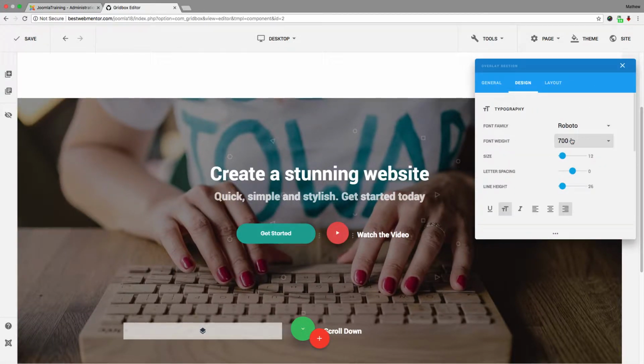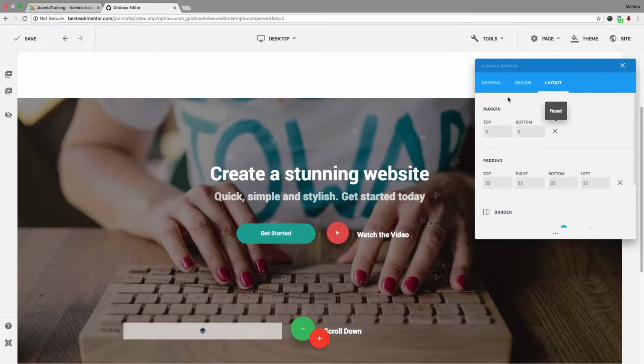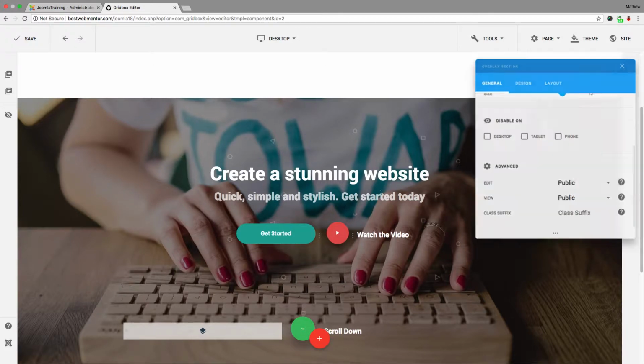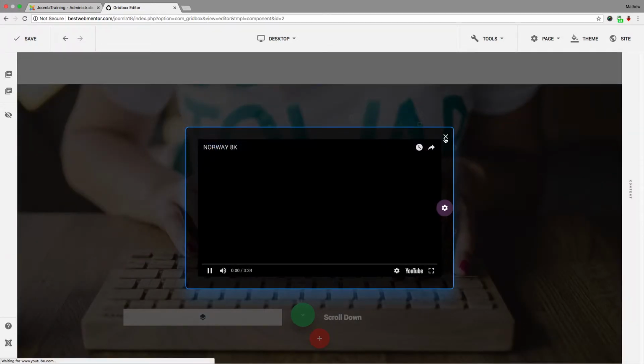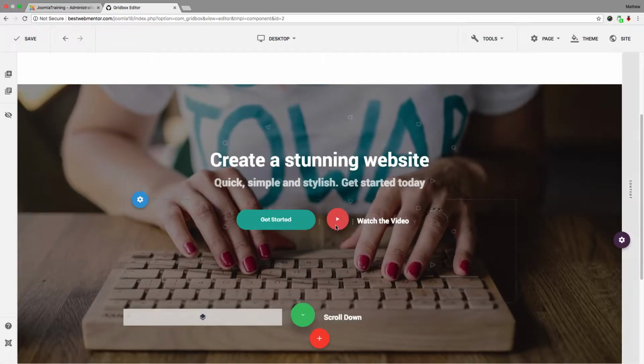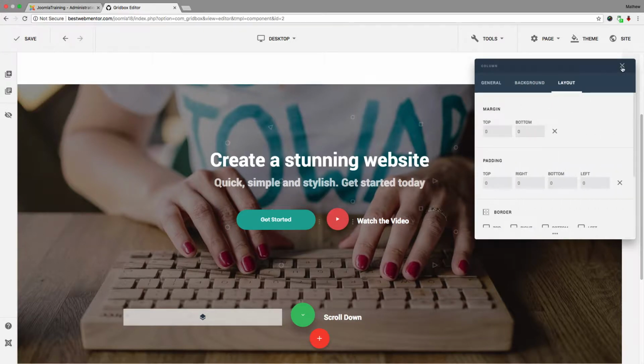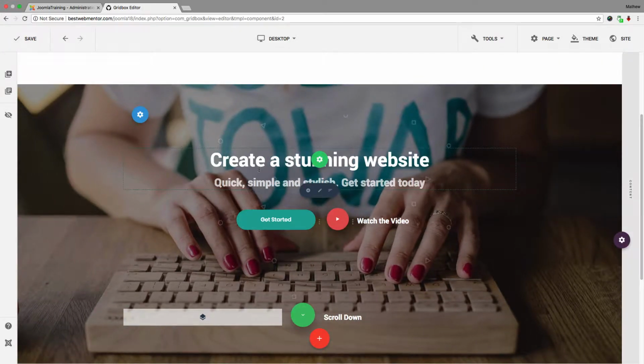You can choose the design. You can choose the layout. You can choose the label and click X and click there to show that video. You can delete that there. You can click to edit this and the background, the layout. So this gives you so many options to be able to use.